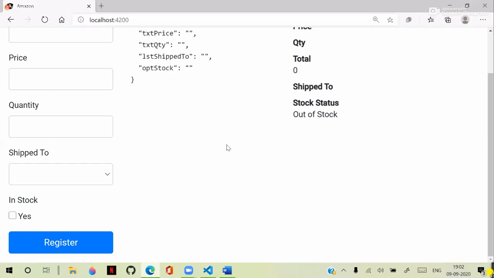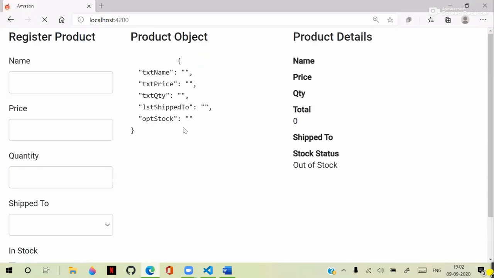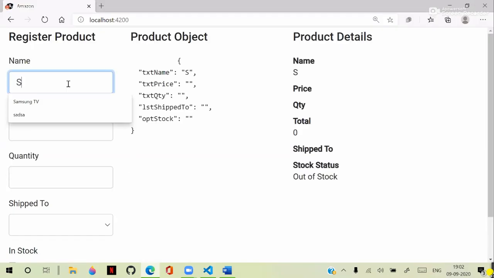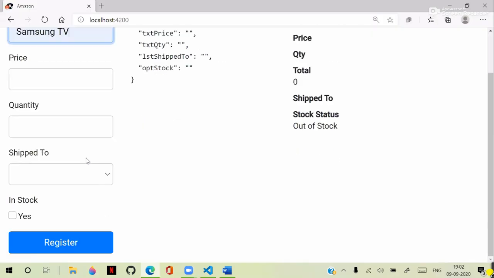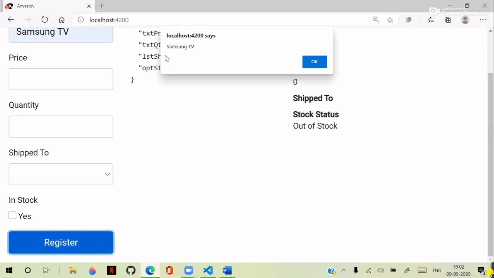Currently I'm collecting only name, right? So you can run this and see. I entered a product name and defined Samsung TV. After that, I just clicked on register. On register, it should submit the details and display the detail here. We are able to collect the data. It's not necessary every time, but generally we need that.